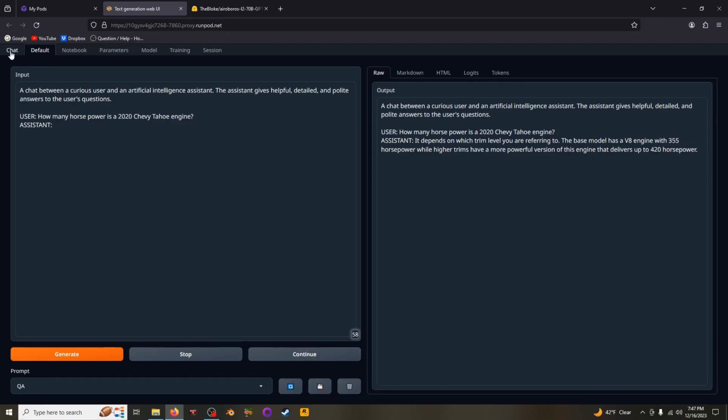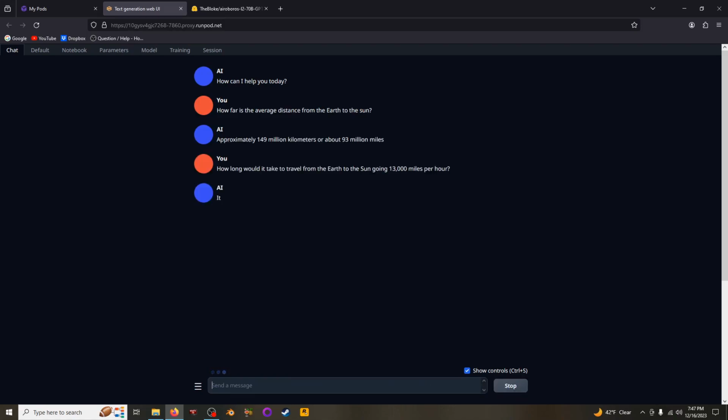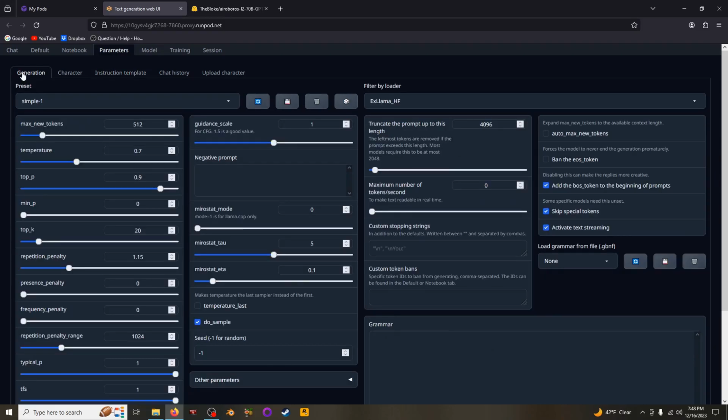The other thing you can do is go over to chat. And under chat, we can go back and forth with it. How far is the average distance from the Earth to the Sun? If you want to change some of the settings, you can go over to parameters, generation, and you can change things like the max new tokens and move it up and down. You can move the temperature up and down. The higher the temperature is, the more creative the output. The lower the temperature, the more you get accuracy and nuts and bolts kinds of answers.